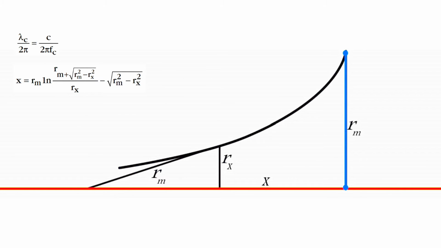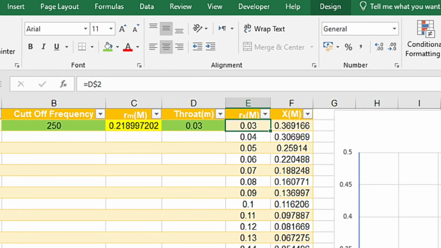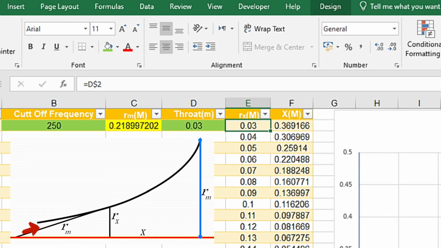Implementing these formulas in Excel is very easy. As you can see, we've implemented all parts of these formulas. Define Rx at the first step as the throat radius or the driver radius. As you can see, X or distance from the mouth is the maximum, and the Excel file works correctly because the maximum distance based on the said explanation is the distance between the throat and the mouth.